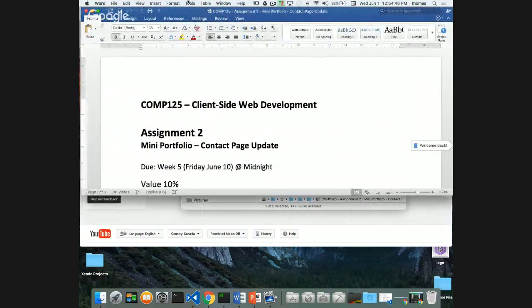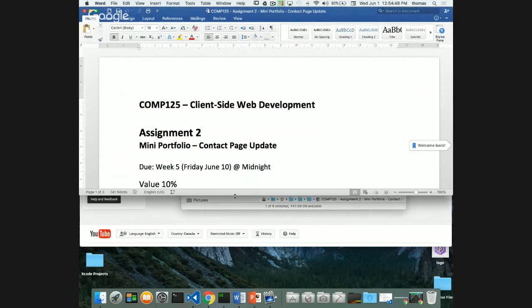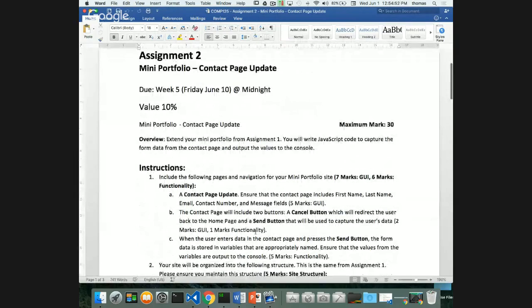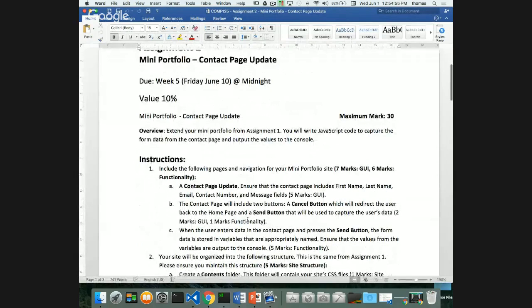Your contact page for the first part of your portfolio that's due Friday, as an example, did not require a working page. But what I'm asking for now is to actually get the data that the user enters and save it in some variables and then expose it on the console. So basically it's going to output to the console.